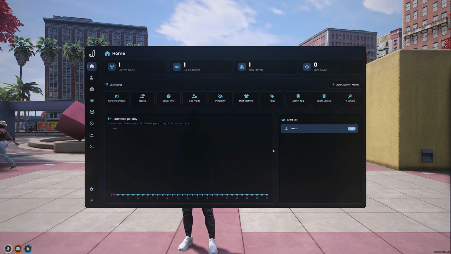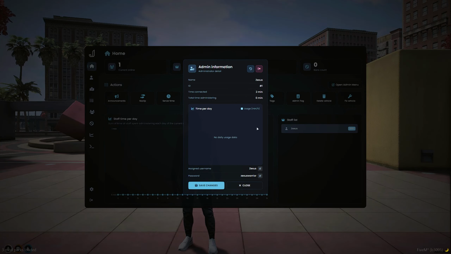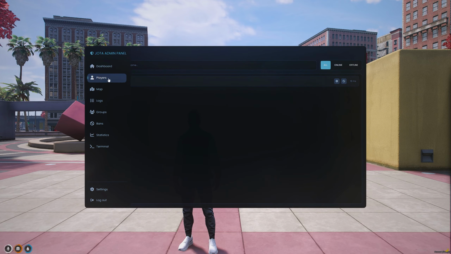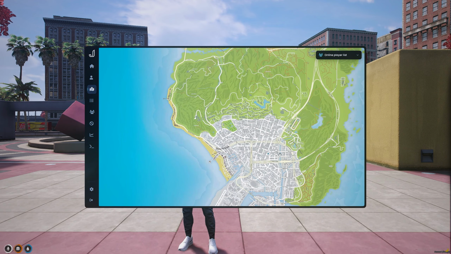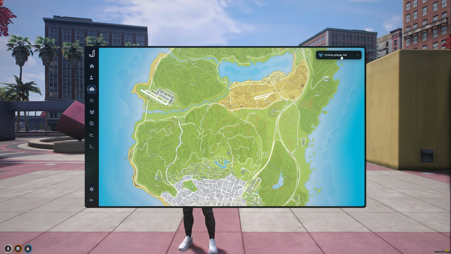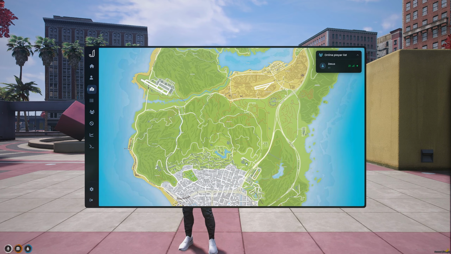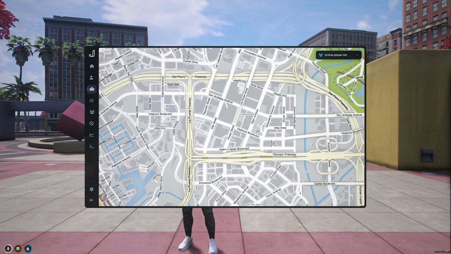Here it will show the list of all the staff available in the server, and if you click on any staff, it will show the information about that staff. If you click on players, it will show the list of all the players available in the server. This is the map option. By clicking over here, you can see the online players, and also the trackers of online players.